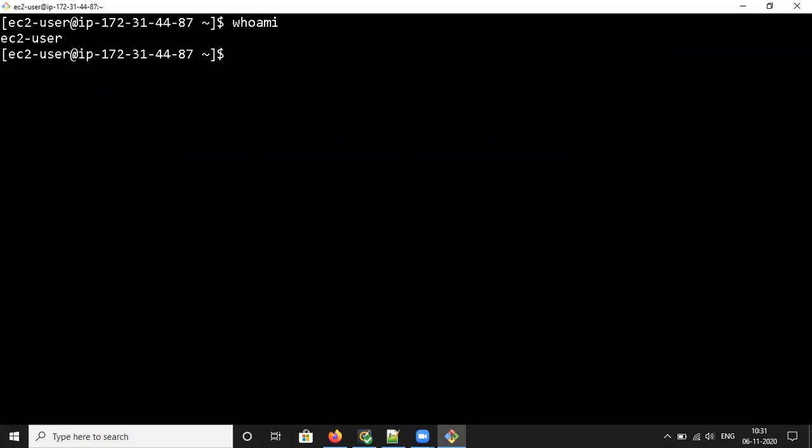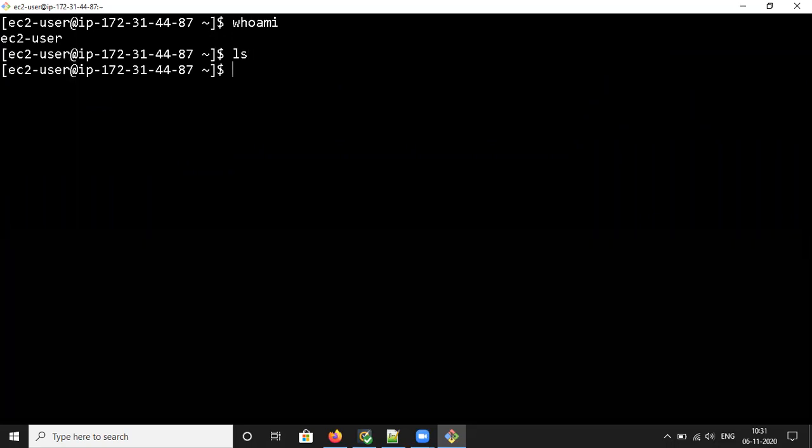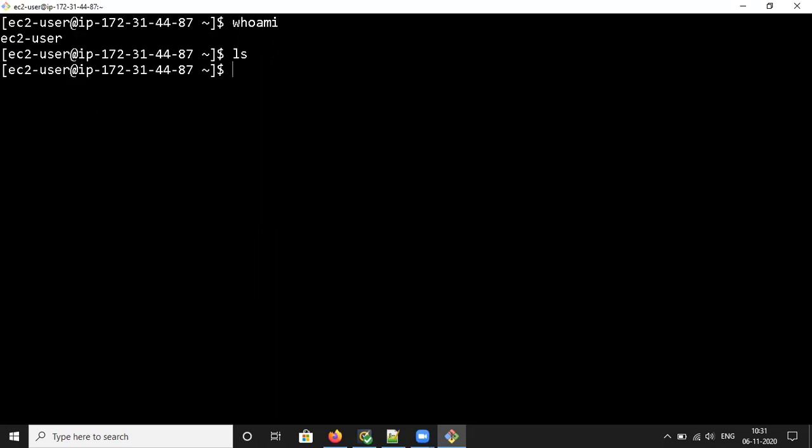Now you can see whoami displays the EC2 user. Now I want to execute a few commands, like creating a directory using make directory. We can check any files available using the ls command, which is for listing files. There are no directories available in the EC2 user, so I want to create a directory. For that I can use mkdir with the name Chandra.